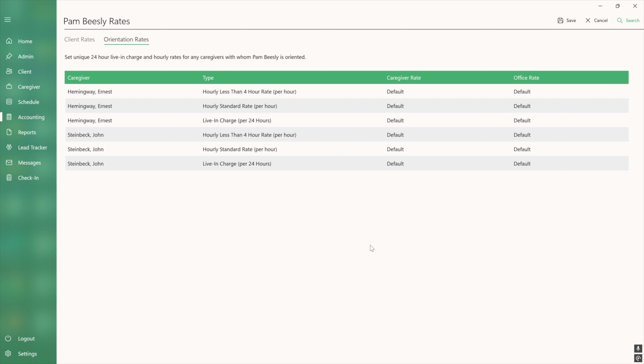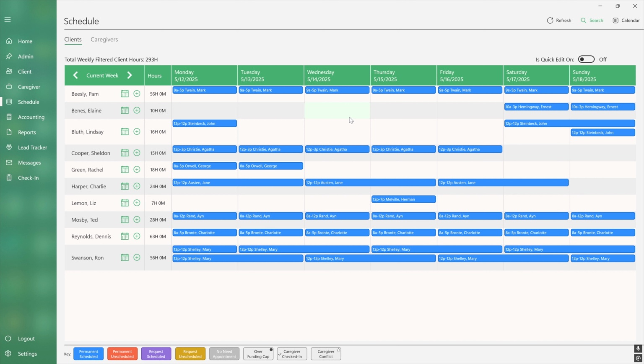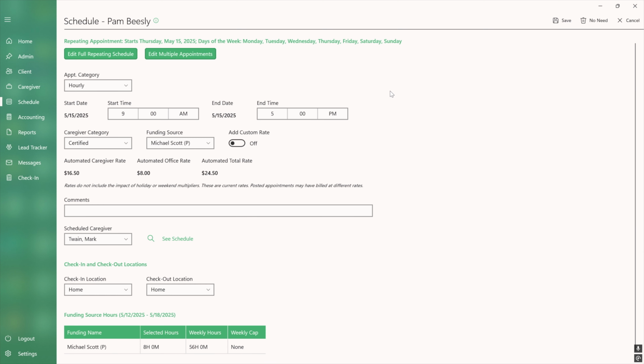Now, as an agency, this is not very useful, but as a registry, it's very useful because your caregivers are often going to be negotiating different rates with different clients, and this is how you can document that. So in terms of priority, the orientation rate will out-prioritize the client or caregiver rate, which out-prioritizes the caregiver category rates. But the highest priority of all is if we go to the schedule and click on an appointment and simply override the rate on the appointment.